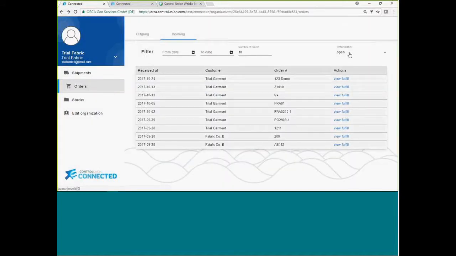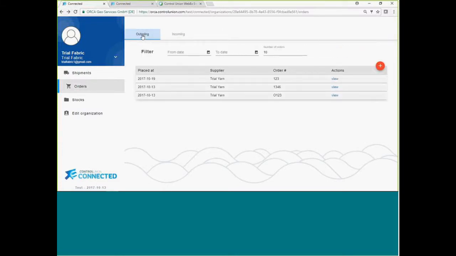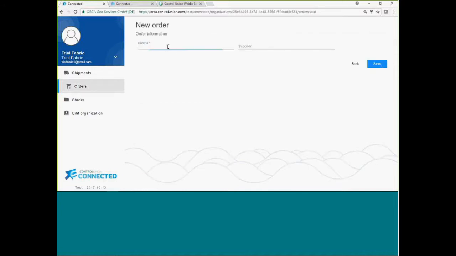In this page, you can also select and filter if you want to see open orders, so orders which need still to be fulfilled, and fulfilled orders. I'm now going to show you how to create an order. You click on the plus button. You enter your order information, which is order reference number. In this case, put 123.